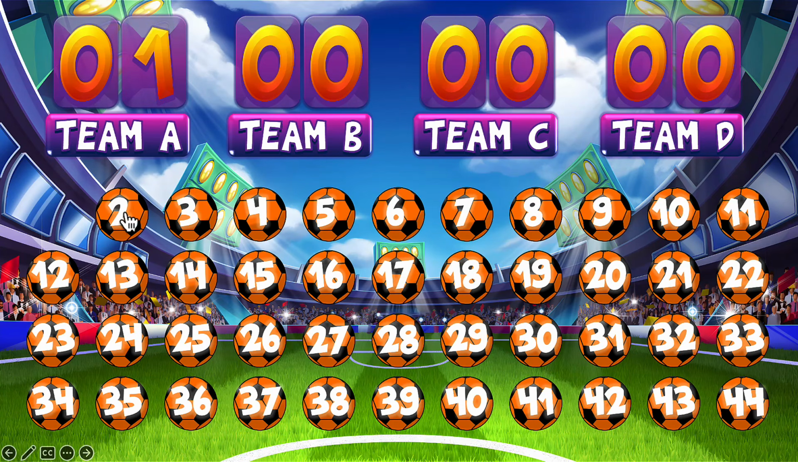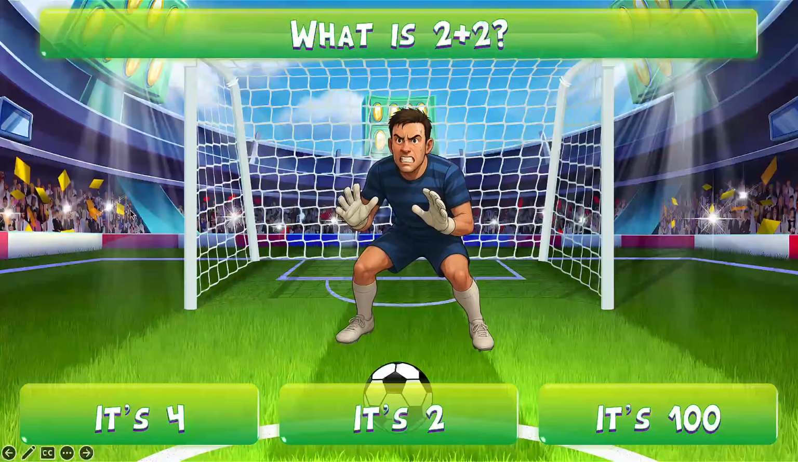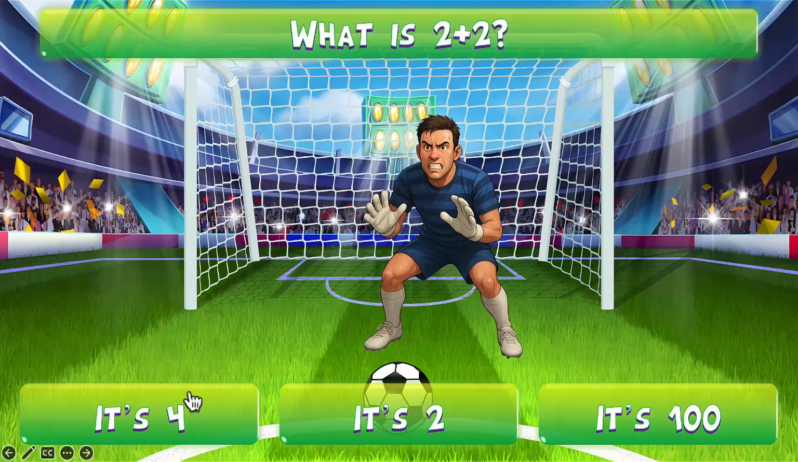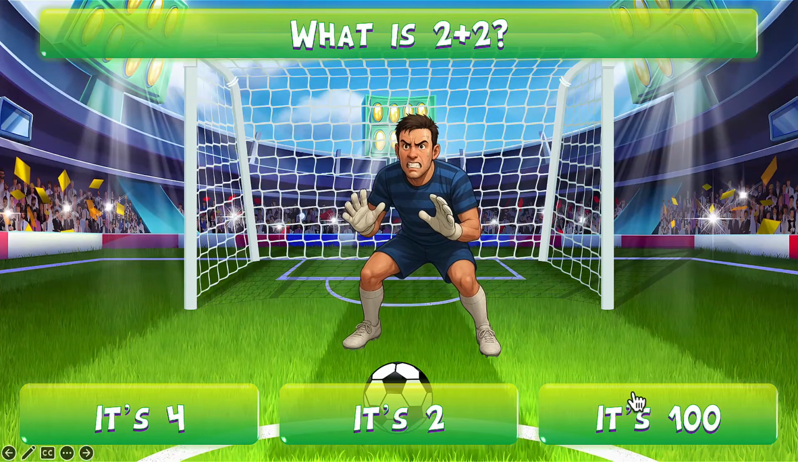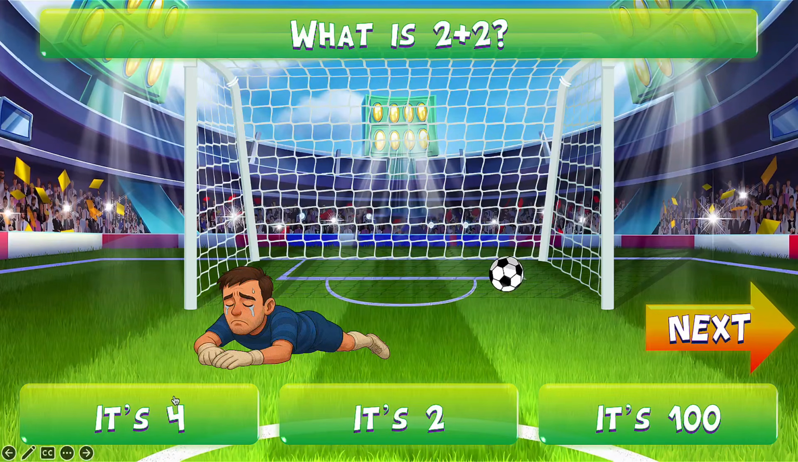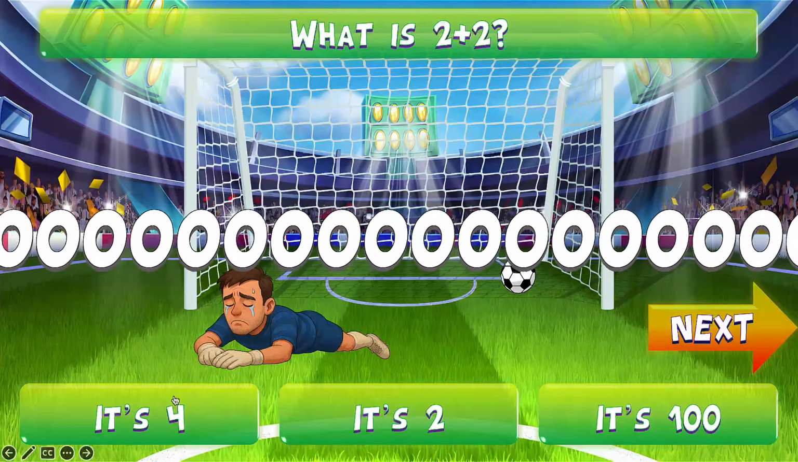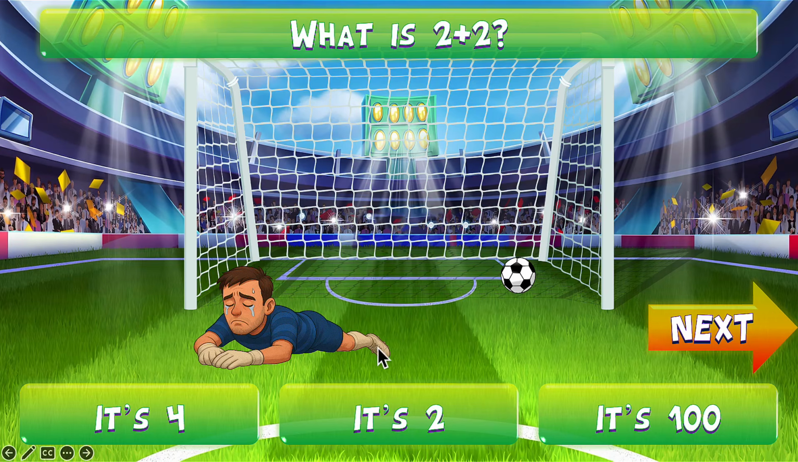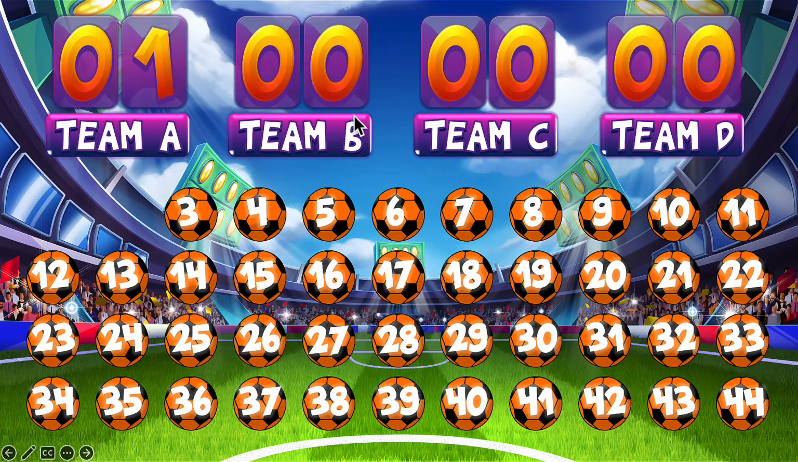Let's click on number 2 for team B. What is 2 plus 2? It's 4. It's 2. Everybody knows it's 100. It's 4. Yes, let's go. Alright, hit the next button. Go back and add points for your team.